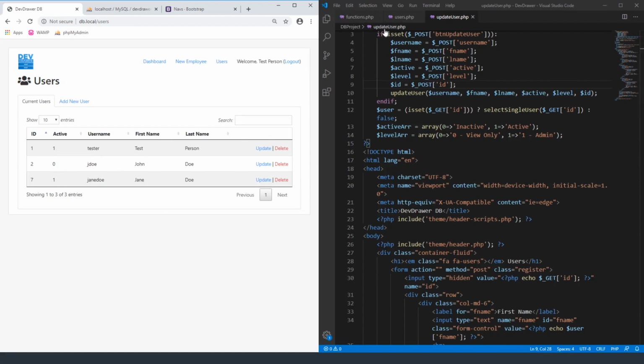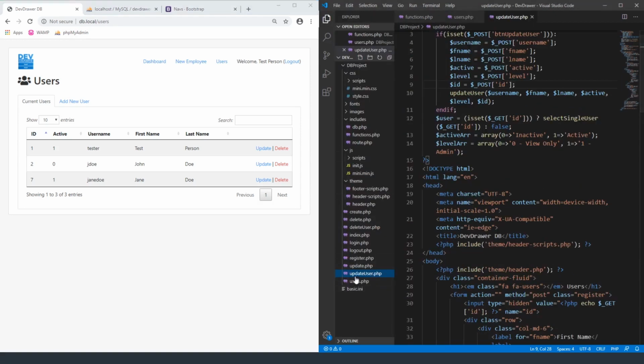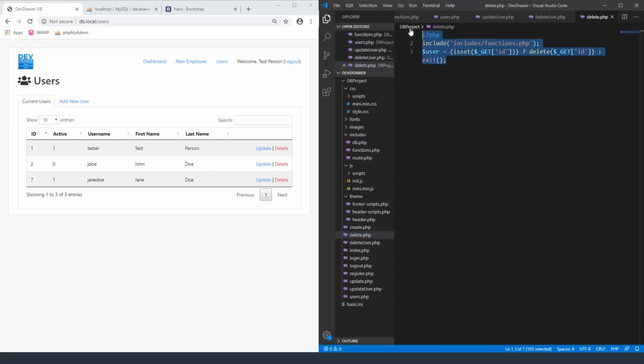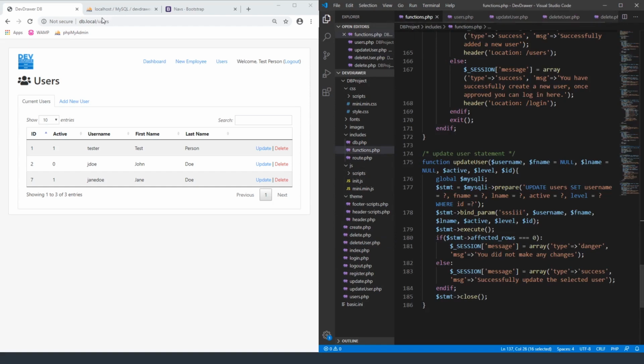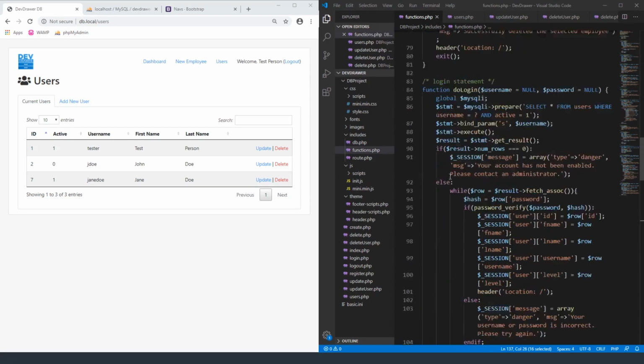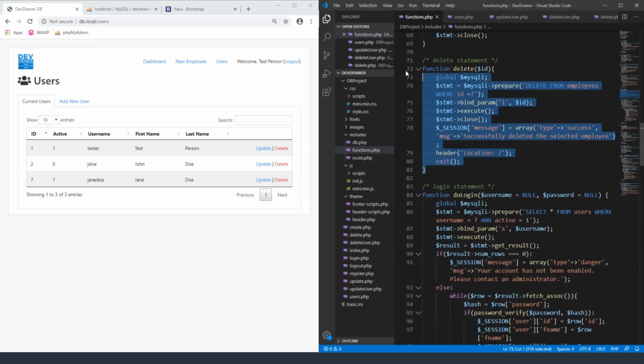Okay, so the next step is going to be this delete.php or delete user.php. And inside of this delete user, it's going to be essentially the same kind of call that we have in our delete.php. We're just going to change the function that it's calling. So this is going to be delete user instead of delete. Alright, so now let's go back to our functions, and we need to create that delete user, which is going to be essentially the same thing as the delete statement that we have at the top.